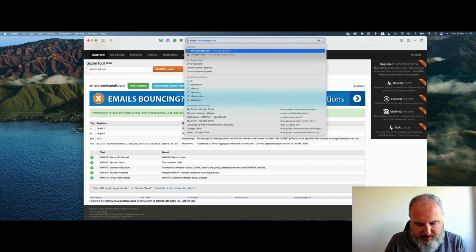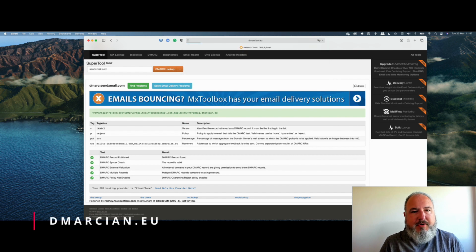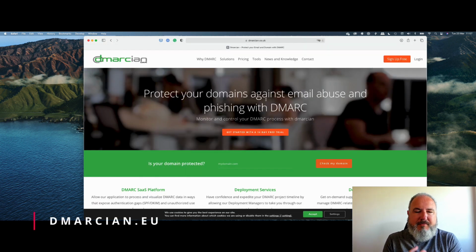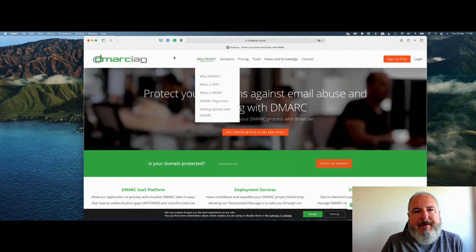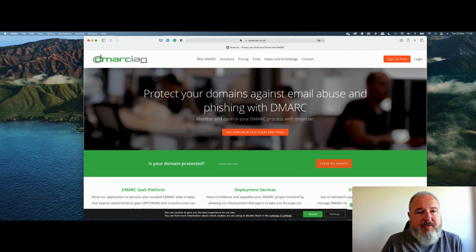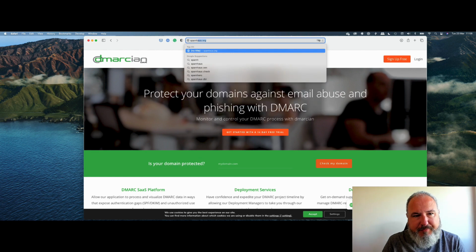You can see DMARC EU. This is to protect our domains against email abuse and phishing. So this is a tool that I use to monitor my sender reputation in this department. So another thing that you can check is, for instance, if you are on.